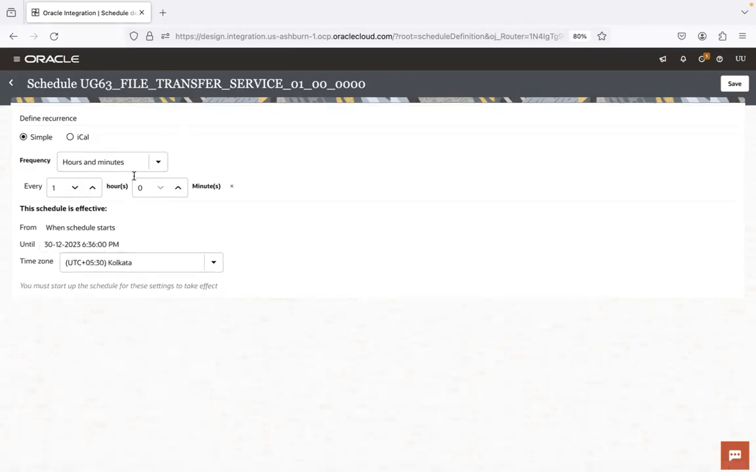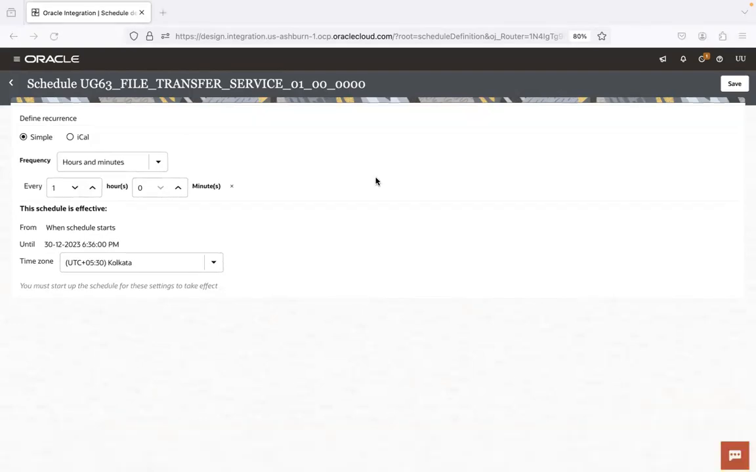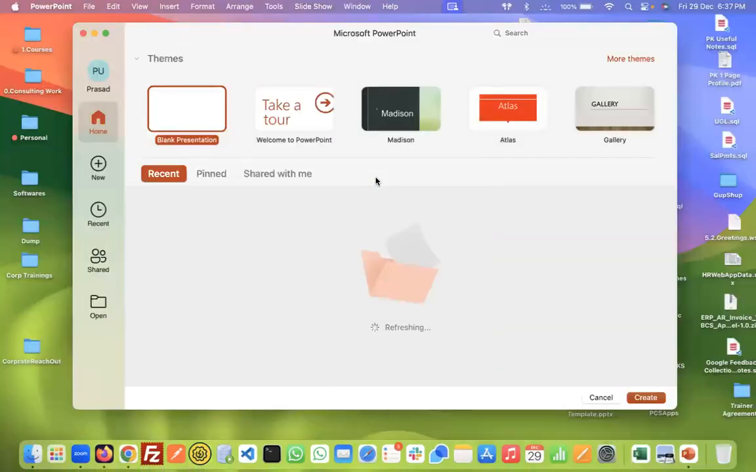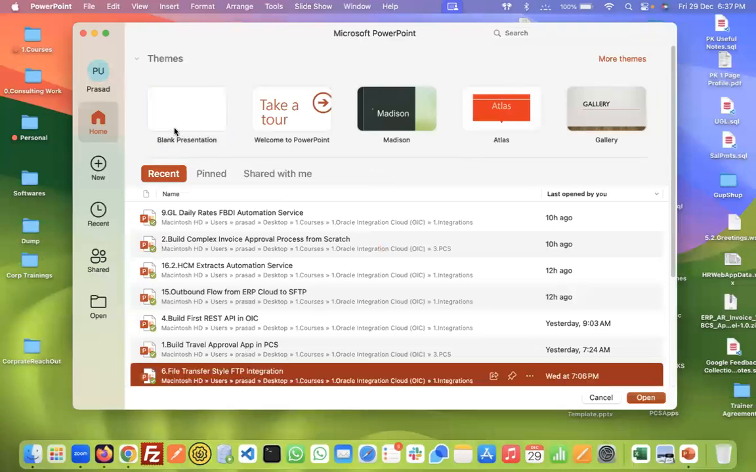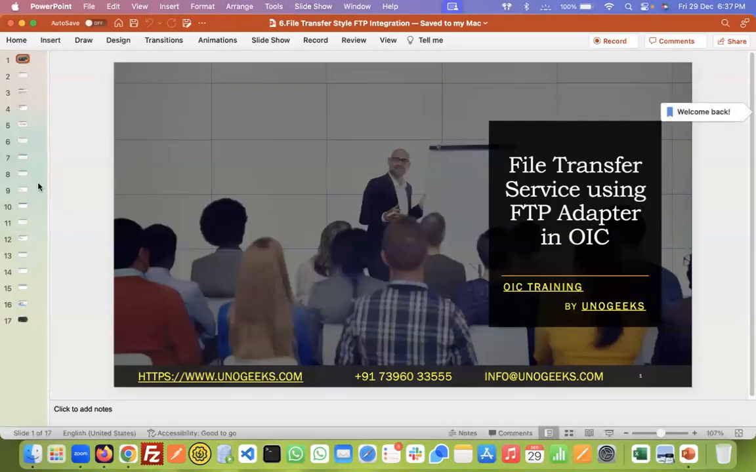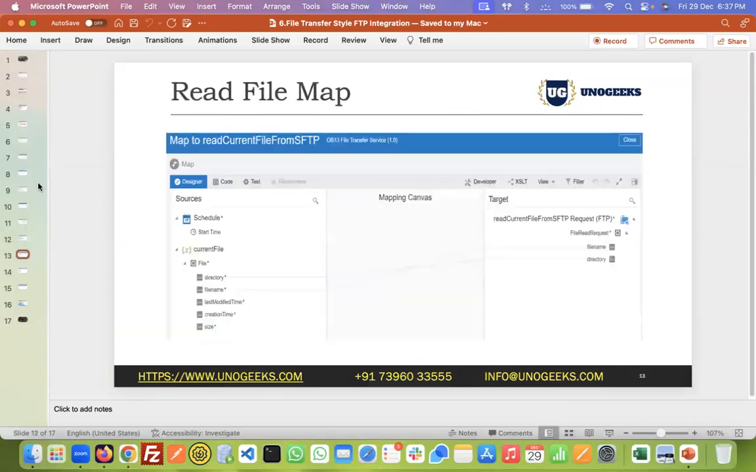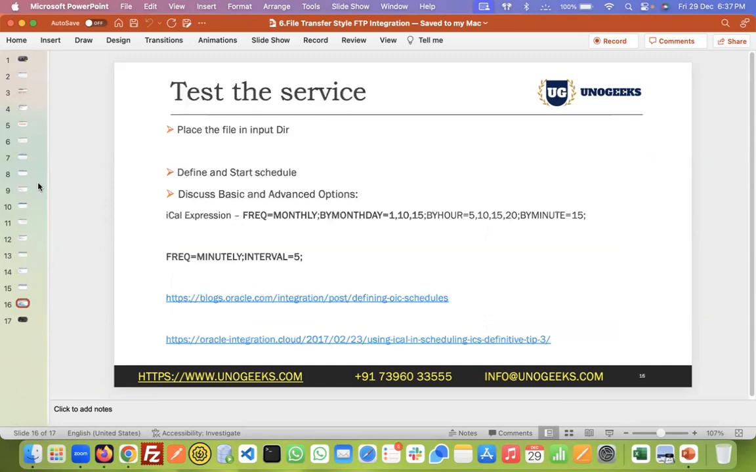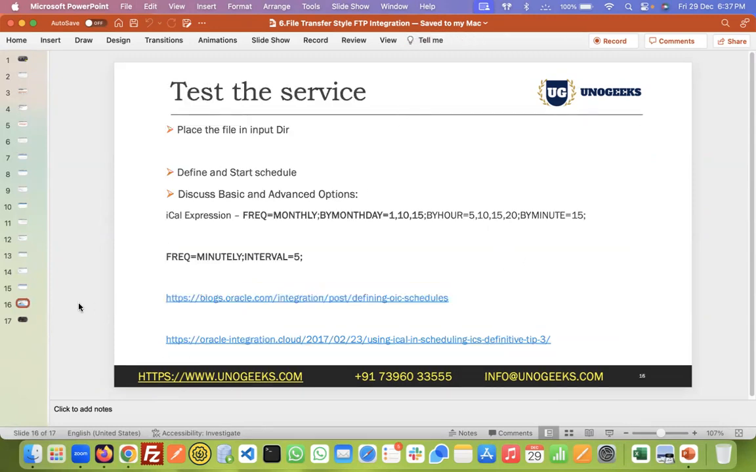And also, how exactly do the other options work, guys? To make it easy for you to understand the simple and iCalendar expressions, I've given a couple of links in the PPT. If you go to the file transfer service, go to the scheduling requirements and go to this particular link, guys. It's quite handy.